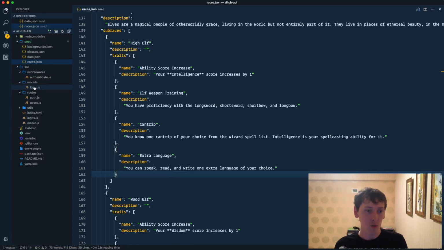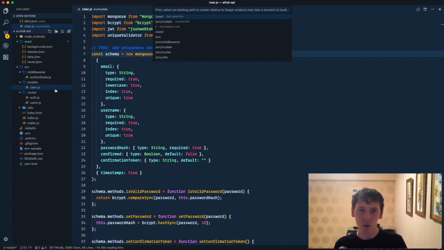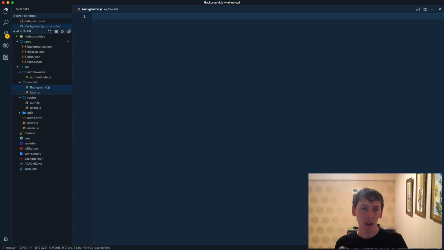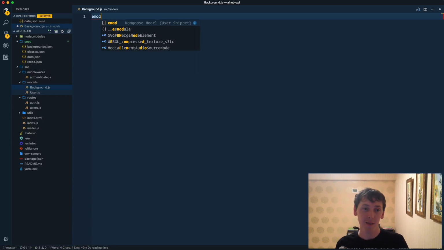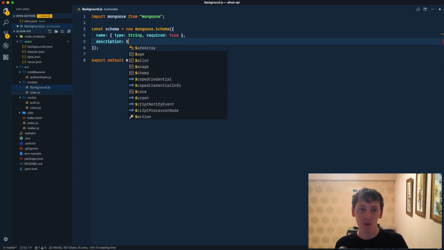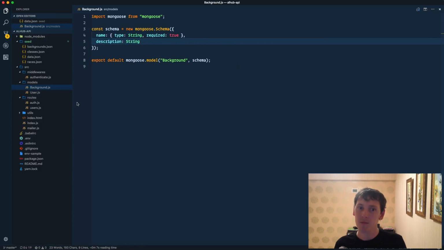So we need to go to the models here, and let's create a new model. Let's start with background.js. And of course I have a snippet for it. So for background we'll have name, its type is string and required is true, and description is just string. Done. So we finished with background.